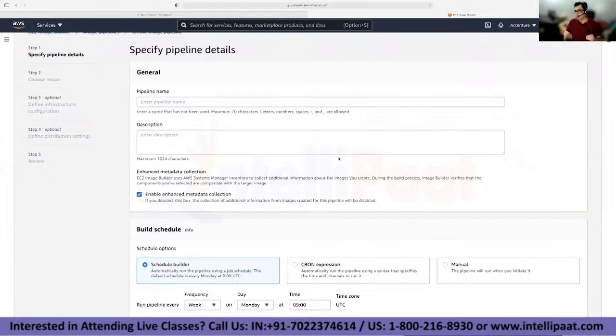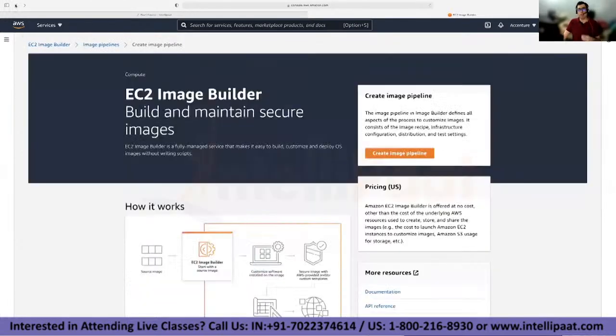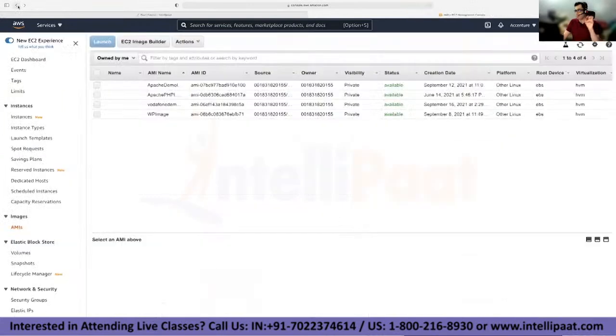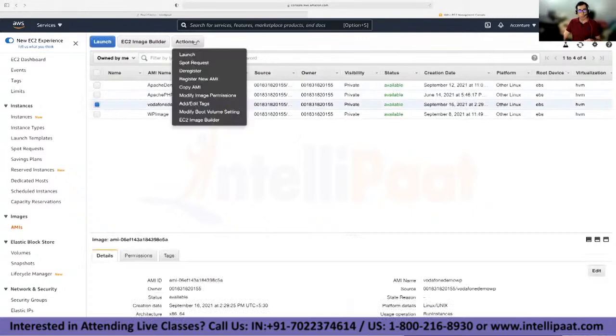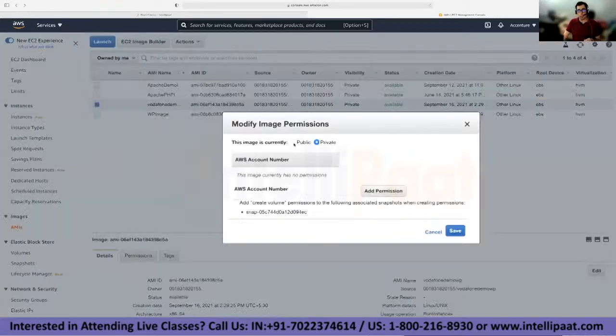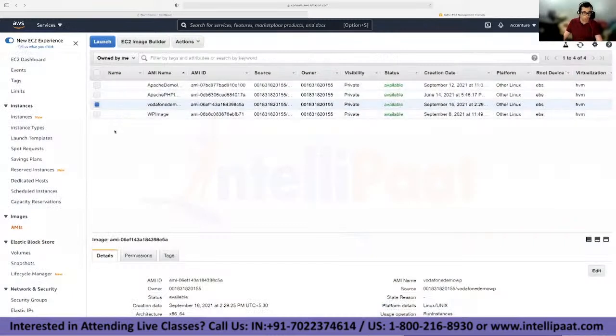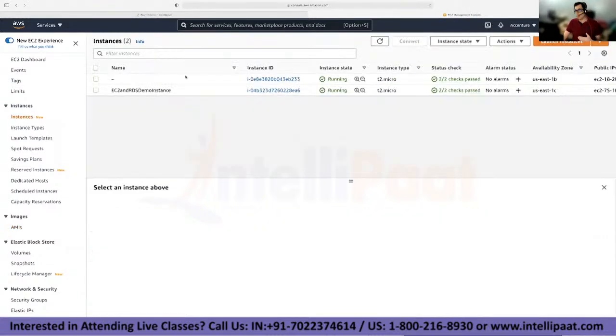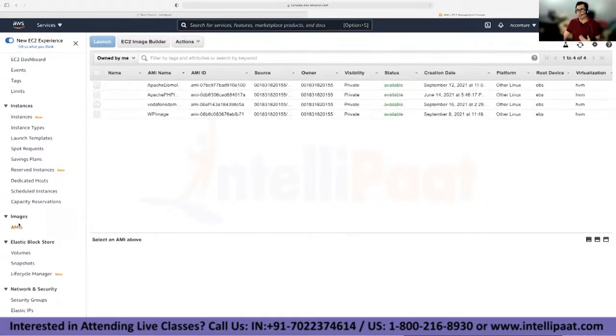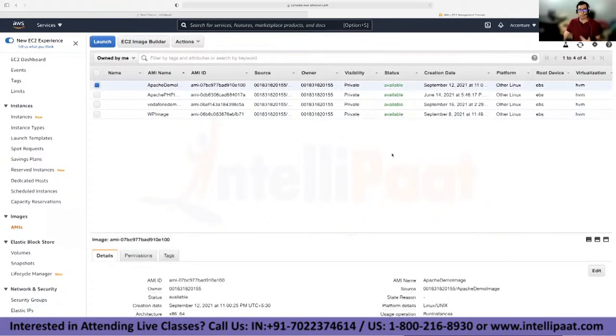Okay. How can we create a community AMI? Whenever you make a private AMI public, it shows up in community AMIs. These are my private AMIs. I choose any one of these, go to actions, click on modify image permissions, choose public and click save. Once I click on save, it will take a few minutes and it will show up in the community AMIs section. So any image that you manufacture, on the left-hand side, these are my own customized, private AMIs. If I make one public, it shows up in community, right?